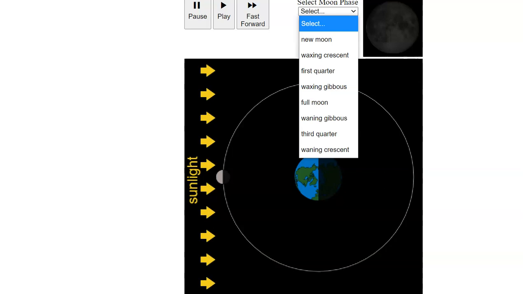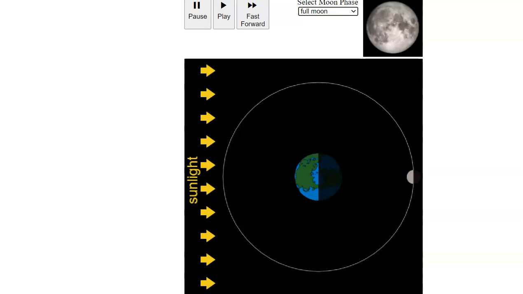So let's actually jump to a full moon. Here we go. So a full moon only happens when the moon is directly on the other side of the Earth. So if we're anywhere on the dark side of Earth, so if we're at nighttime, and we're looking up at the moon, we can see the whole moon is lit up. And so that's why it looks like a full moon.